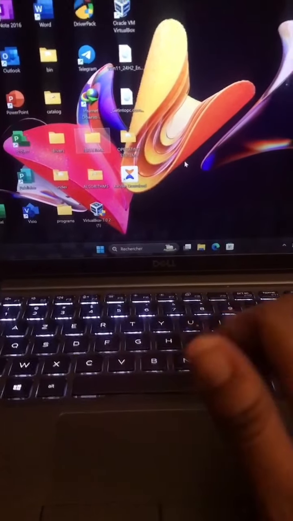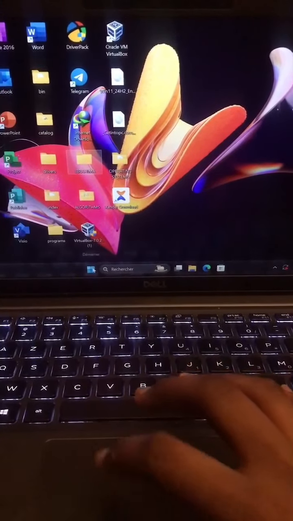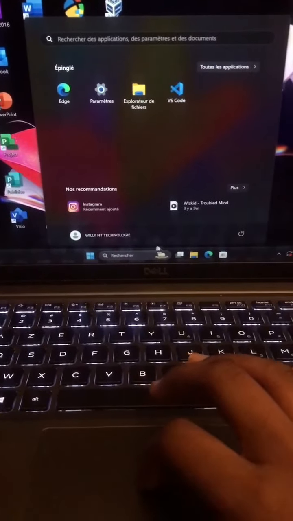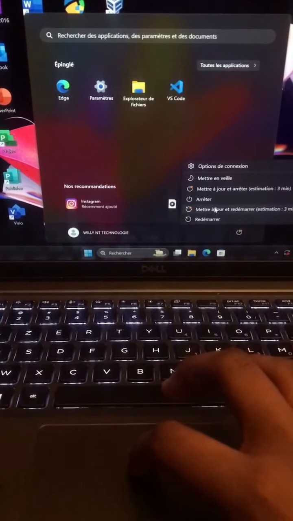Hello guys, today I'm going to show you the difference of plugging in a battery, keyboard and a mouse on a computer, considering my computer's keyboard and mouse are not functioning.